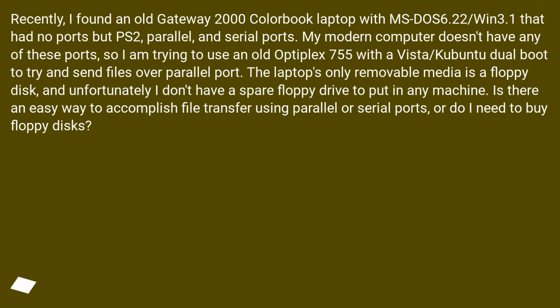The laptop's only removable media is a floppy disk, and unfortunately I don't have a spare floppy drive to put in any machine. Is there an easy way to accomplish file transfer using parallel or serial ports, or do I need to buy floppy disks?